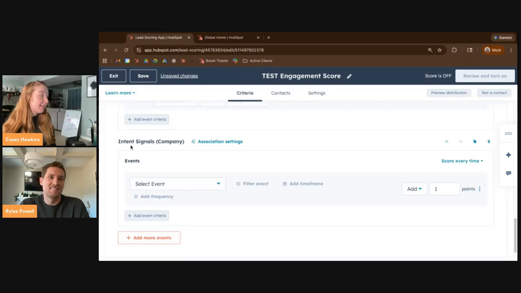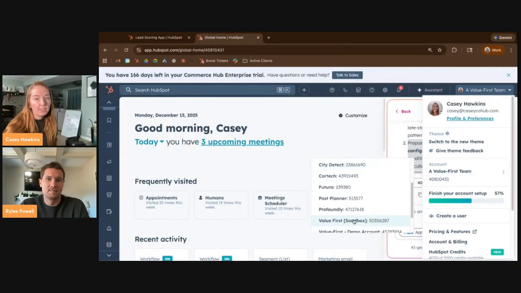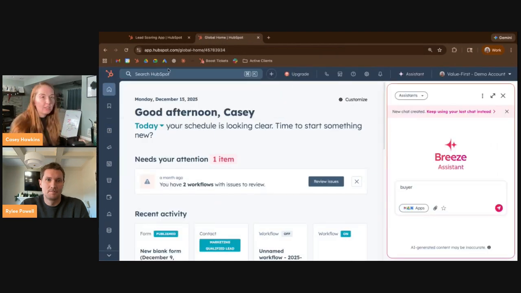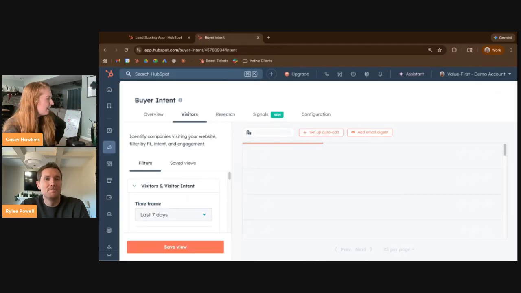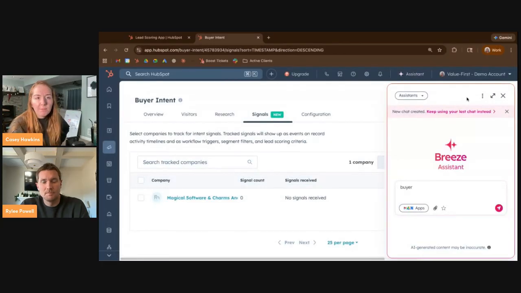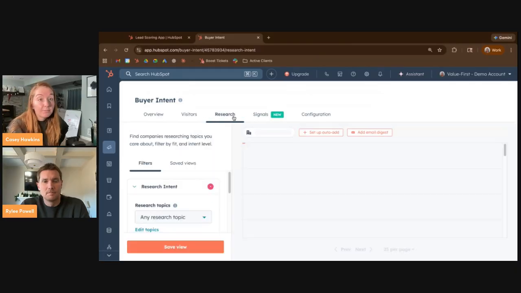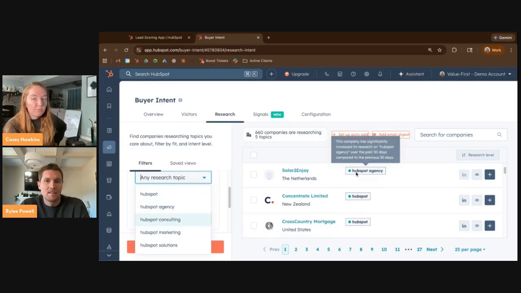We've talked a lot about intent signals. If you're unfamiliar with intent signals in HubSpot, these are buyer intent signals. HubSpot purchased Clearbit. I think this is from Clearbit, right? They'll give you signals of companies researching things, research topics. In this case, we have this set up to look at HubSpot agencies, and this is going to show me which companies have been researching that over the past 30 days.